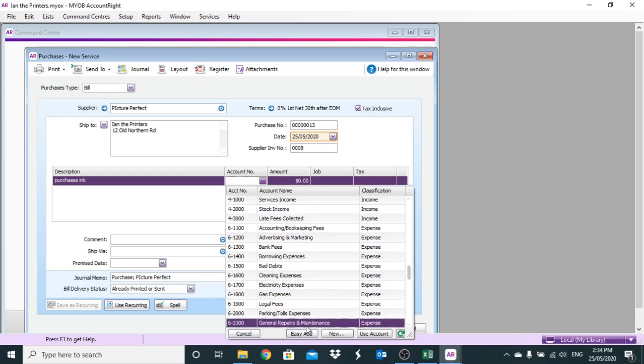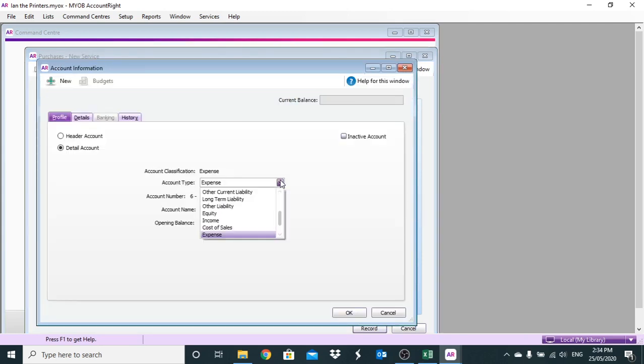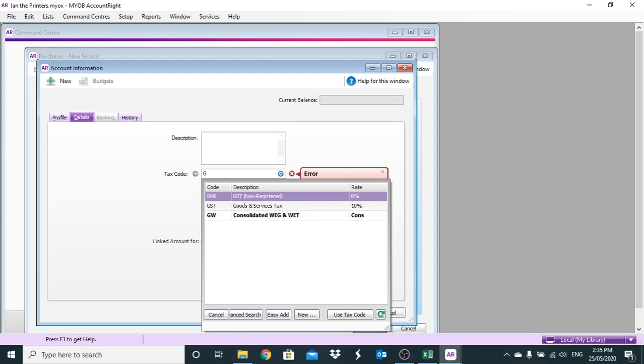So I'm going to go to New. It's not an expense, it's a cost of goods sold, COGS. And we've got a number of 1500 that's been pre-allocated. I'm going to give it a name, so we'll call it ink purchases. Tax code. When we purchase ink, it's going to pick up GST, so we're going to select GST.